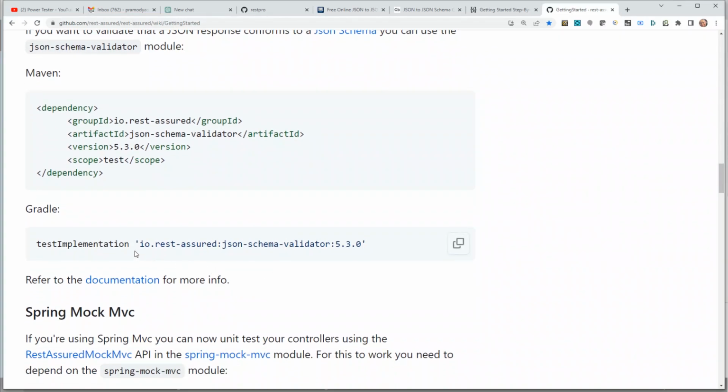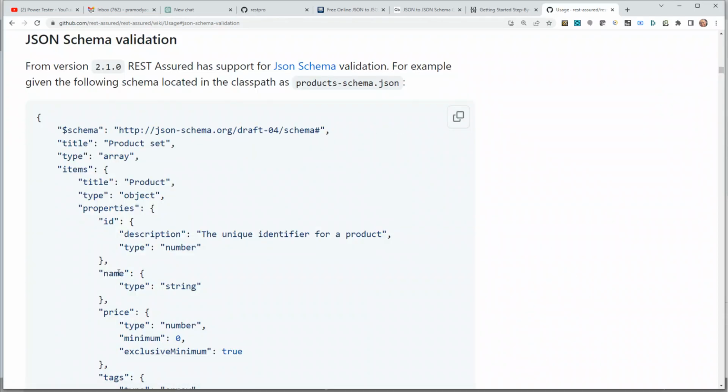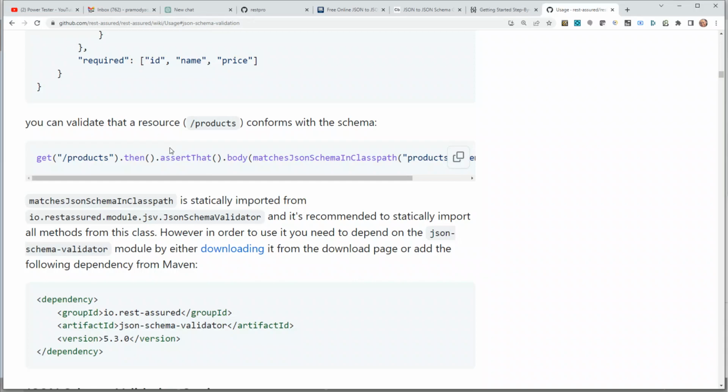And now let's see how to make use of it. If you click on the "refer to the documentation for more info" part, it specifies that from version 2.1.0, RestAssured now has support for JSON schema validation. For example, given the following schema located in the class path as this file name, you can do a couple of things. You make a call to your API endpoint, and then you put in this keyword called then, which will give you a validatable response.